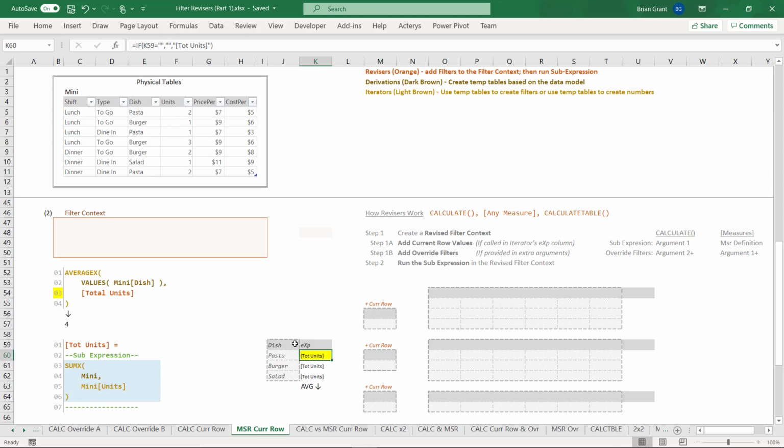Okay, so current row filtering. Are there any values of the current row? Yes, dish equals pasta. So the revisor will add that as a filter, right? So that total units measure is going to add a filter for dish equals pasta. All right, so I click that right there. And the total units measure is going to take this and add it to the filter context.